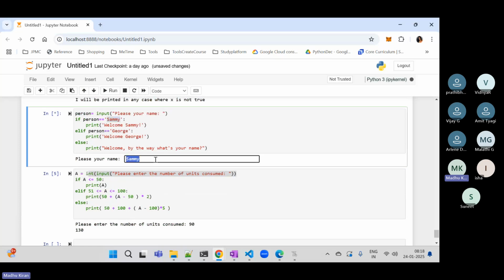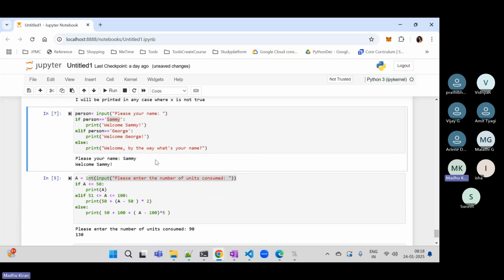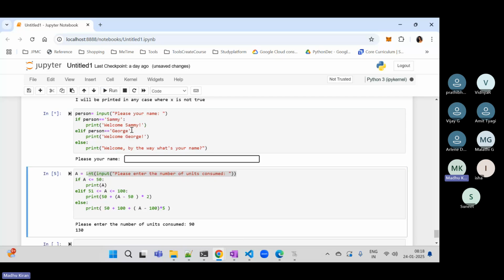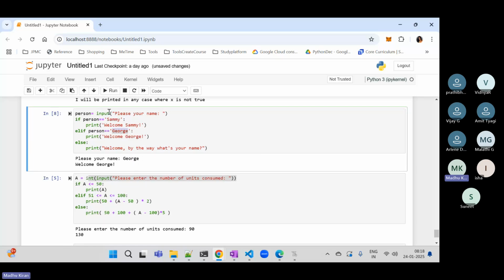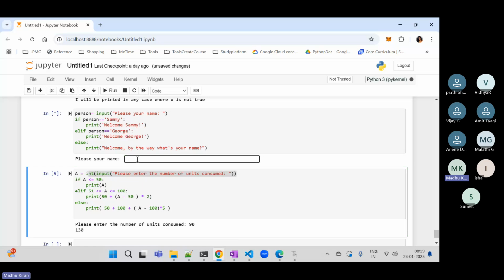So what will happen if I give Sammy? What would be the output? Welcome, Sammy. Okay, I'll give enter. Then I will rerun this code. Now I will give George. What would be the output now? Welcome, George. Let me rerun this. Let me give a different name, or I will give George only. What would be the output now? The last else: Welcome, by the way, what's your name?